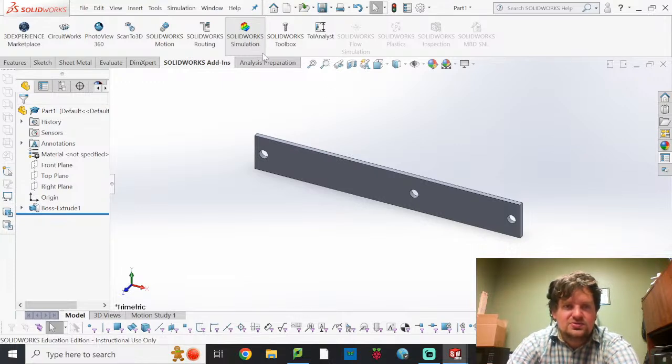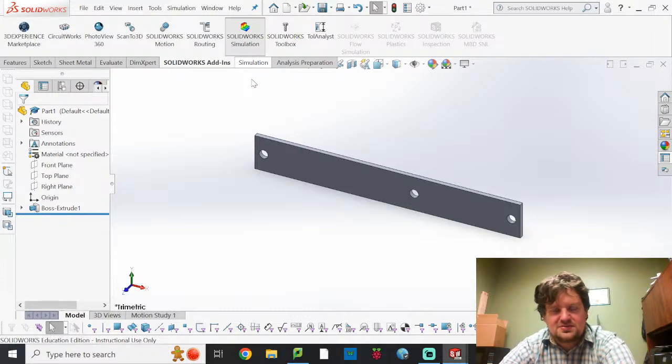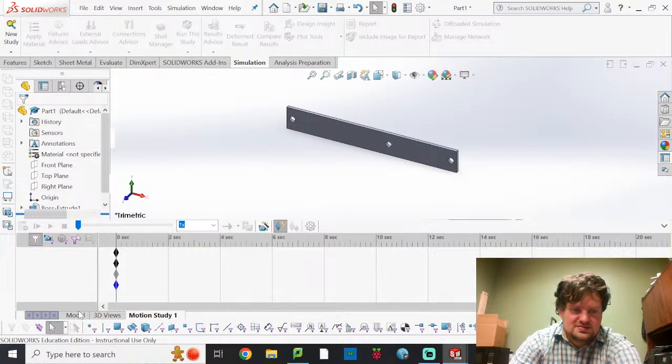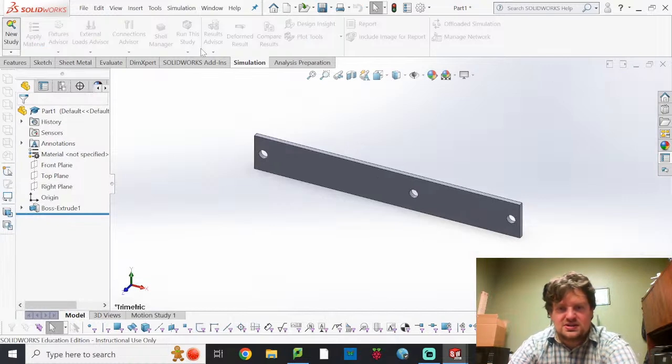Okay, I believe this is a motion study. It's still loading. Oh no, we have to go into the simulation tab, that's right. SolidWorks is going to make my computer die now. Back to model. So what we're going to do is a new study.